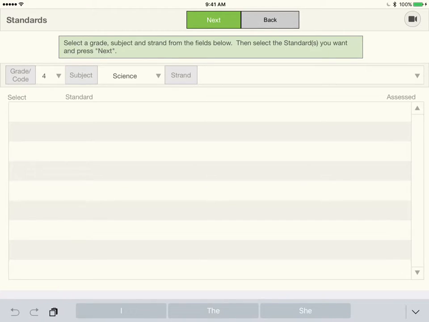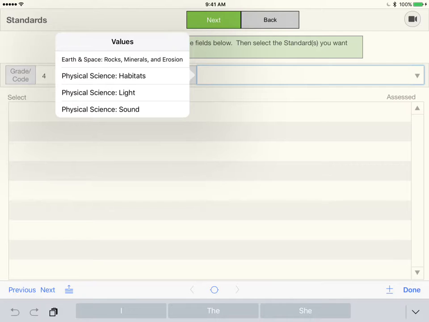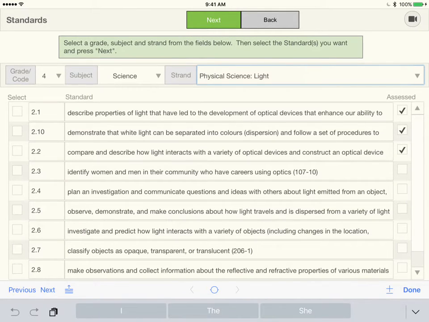This is where it changes a little bit. I have grade 4, my subject is science, and I go to strands. So let's say this is on light. And I would pick, just by clicking in the boxes, select the standards or outcomes that I am going to score or rate or track in this particular assessment.